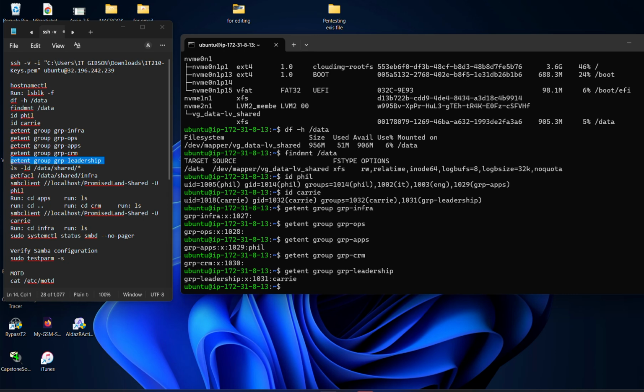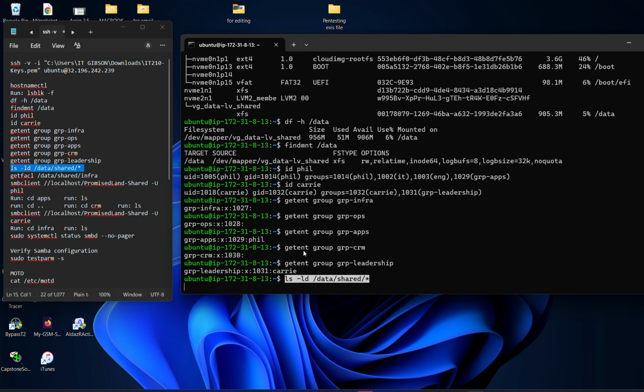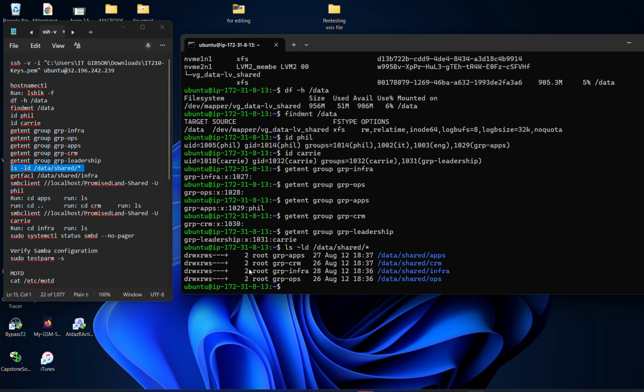Now our next step has to do with permissions. Each departmental directory is owned by root and assigned to its corresponding department group. The 770 permission structure gives the owner and authorized group full access while denying access to others. The plus sign indicates that additional ACL rules are applied. Let's see what we have here. As you can see, everyone has their own rights: application, the CRM, the infrastructure, and the ops. So we are moving forward.